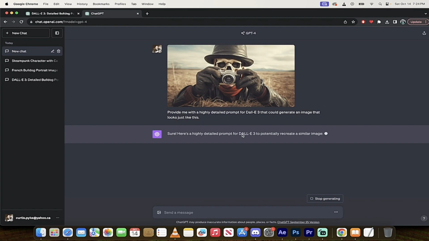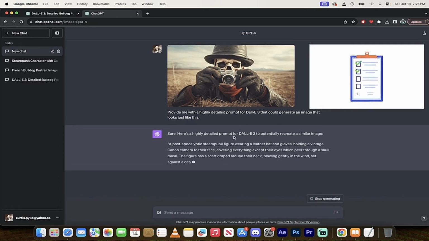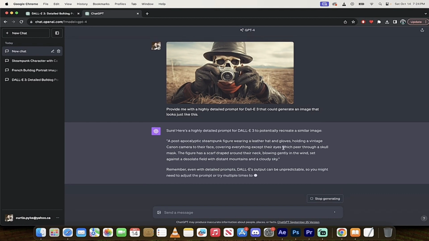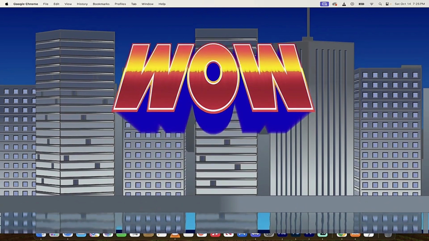So here we go. Sure, here's a highly detailed prompt for Dall-E 3 to potentially recreate a similar image. And here it is: a post-apocalyptic steampunk figure wearing a leather hat. Okay, so far so good. And gloves, so far so good, holding a vintage Canon camera, correct. To their face, correct. This is great, actually, covering everything except their eyes, which peer through a skull mask. Okay, look at that. The figure has a scarf draped around their neck, blowing gently in the wind. Holy smokes, is this good. And set against a desolate field with distant mountains and a cloudy sky. Damn, that is amazing. So what am I going to do now?